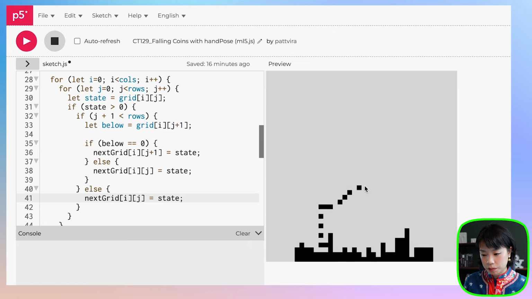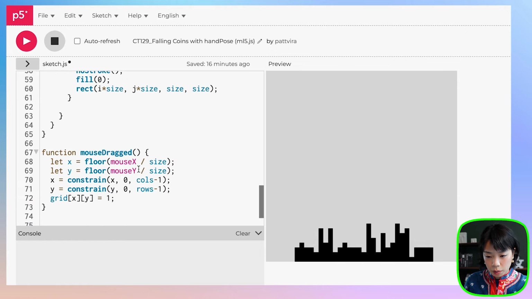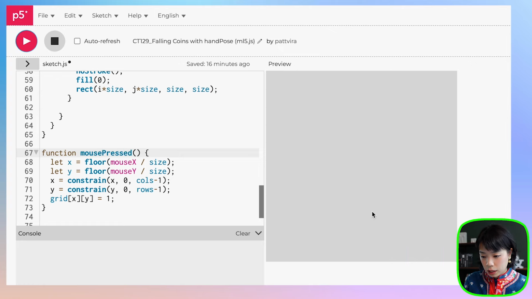Ta-da! Great. But now, let's look at this. I'm going to change from mouseDragged to mousePressed again. So it's only falling on top, right? But the rules that we described earlier are such that if there's nothing on the diagonal below the cell, then the coin or the sand can slide over.